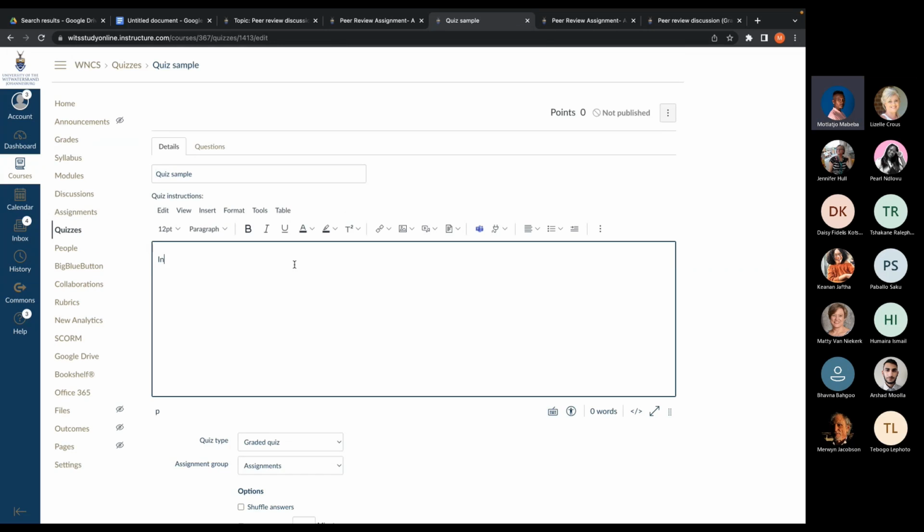So this will be the instructions for the following quizzes. Then I can write my instructions, so I'm just going to say 1, 2, and I'm going to make this into a list. Okay, space, and I'm just going to make this into a list.